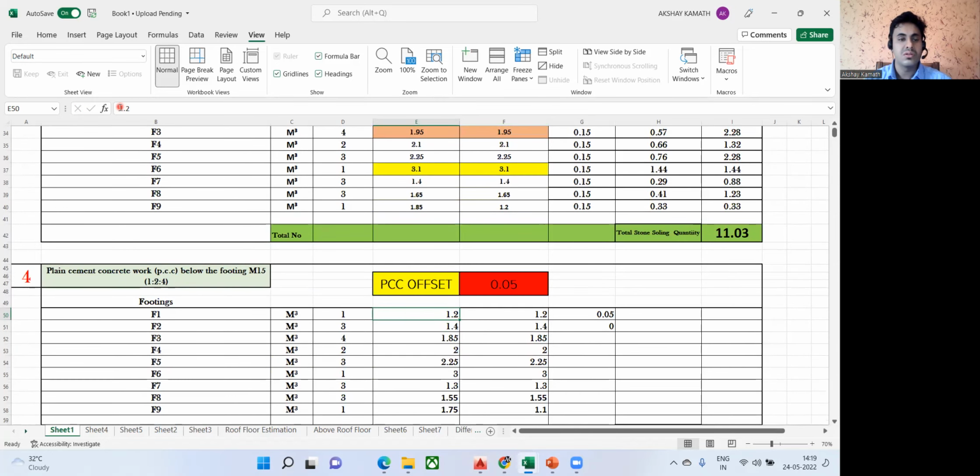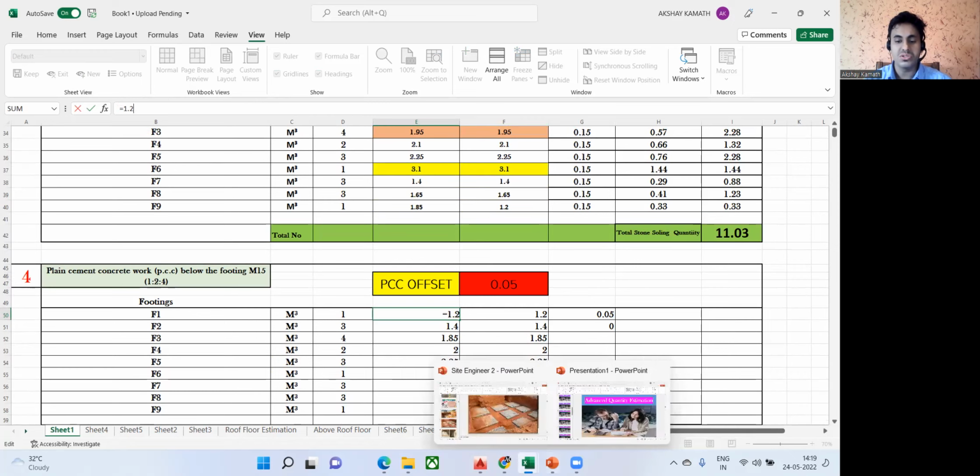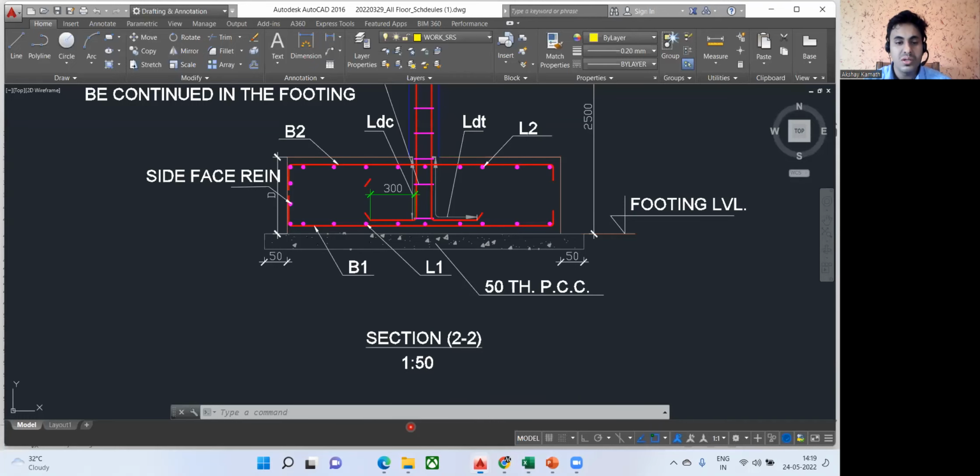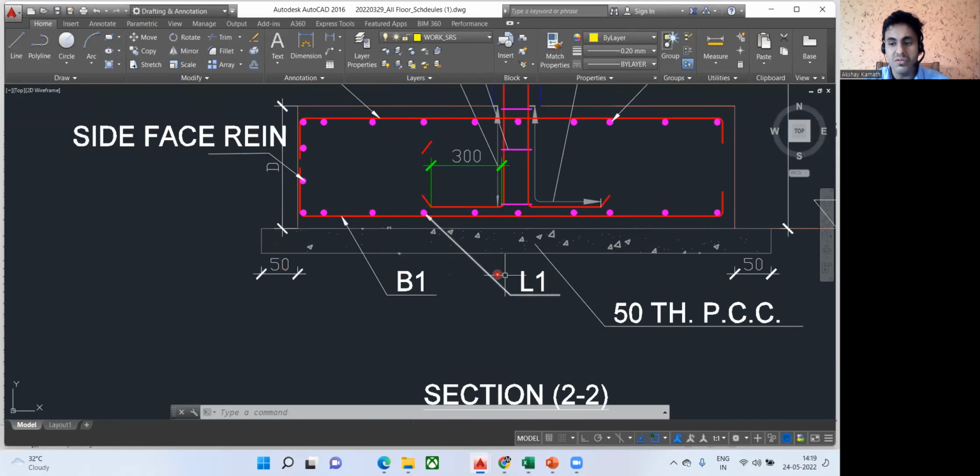See here, we have this symbol. PCC offset is how much in the drawing? Check it out once again. Quickly, I'll do that. PCC offset is 50 mm and 50 mm. This is PCC offset 50 and this is 50. You're getting my point, right?